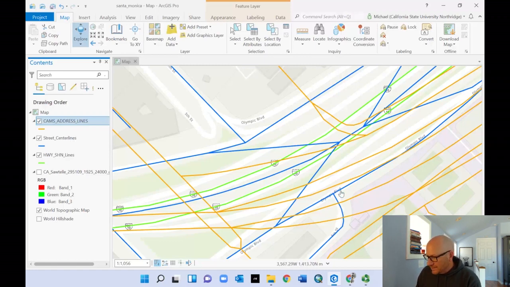Some of the stuff kind of works, some of it maybe doesn't. The blue, now these are our street center lines. This is Santa Monica City data, right? We would hope that that's actually accurate. In fact, I would trust what the city's doing versus this massive base map that's covering a bigger area.